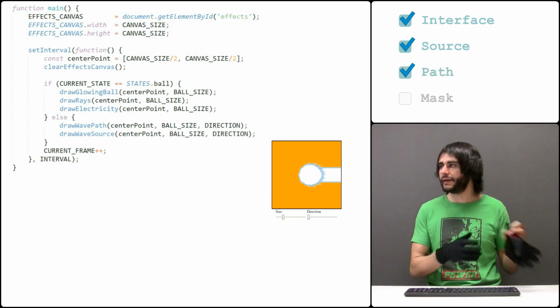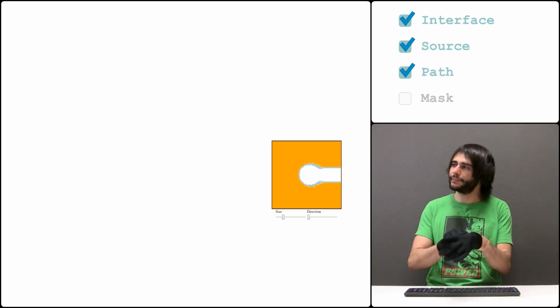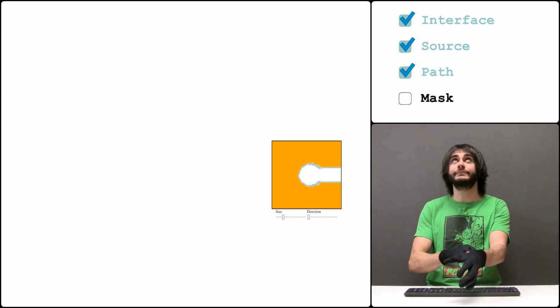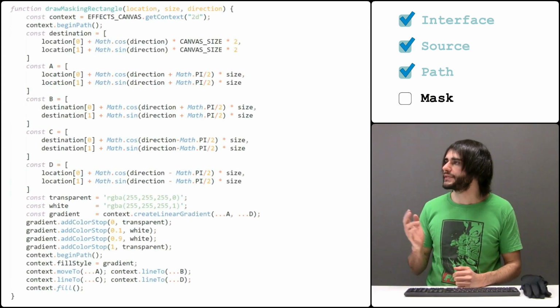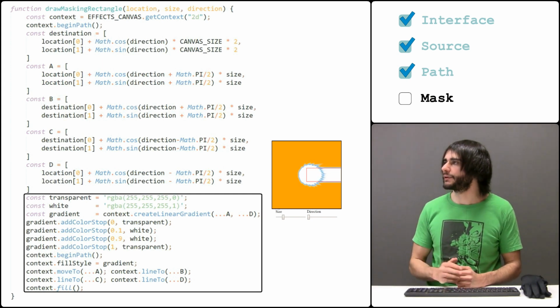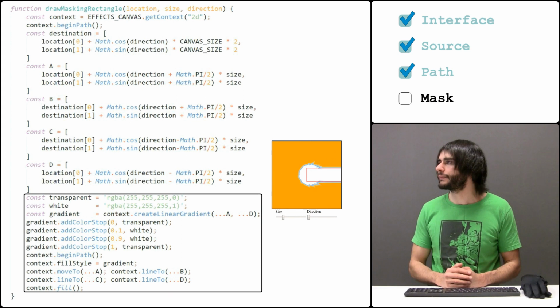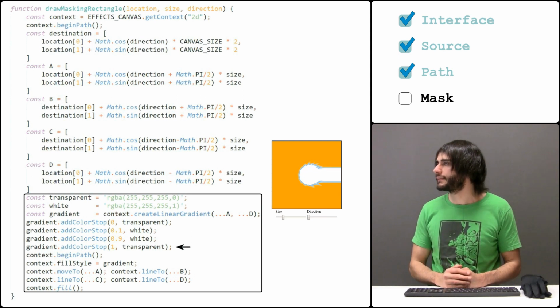Now, the next and final step, I want to show you how we can get from this to that using masking. We draw a similar rectangle on top. The code is pretty much the same as before, except for this part where we use a linear gradient. It starts as transparent, then becomes white and stays opaque until here, where it changes to transparent again.